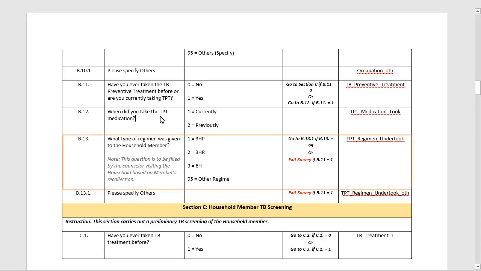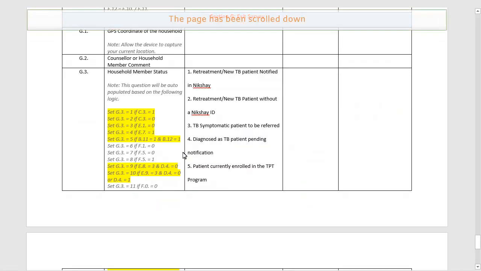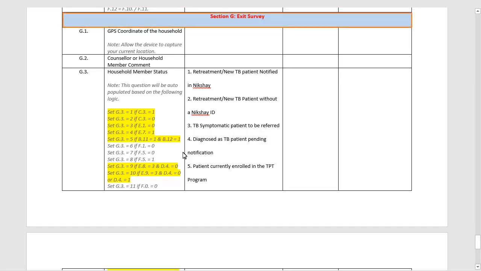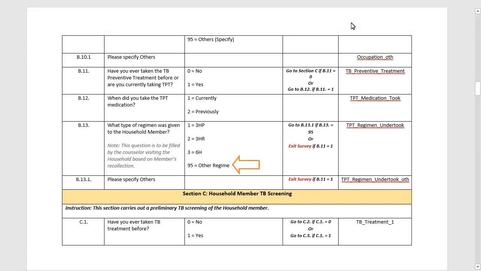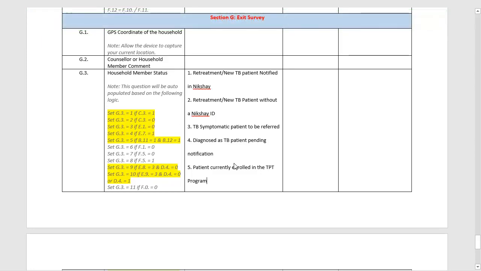The next question is, what type of regimen was given to the household member? The options here are 3HP, 3HR, 6H and other regimen. If a regimen is selected, that is 3HP, 3HR or 6H, then the counselor goes to the last section, which is exit survey. If other regimen is selected, then the next question appears which asks to specify the regimen. Once you have specified the regimen, the counselor will shift to the last section, which is exit survey.